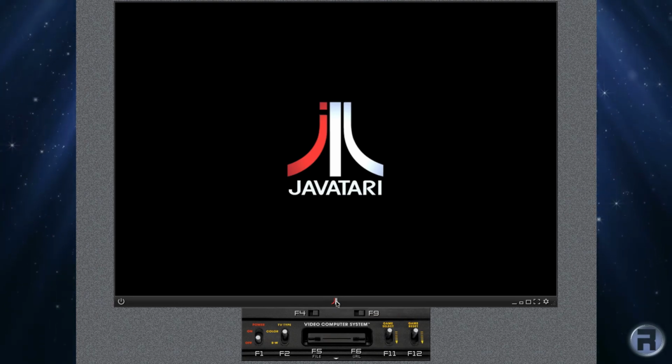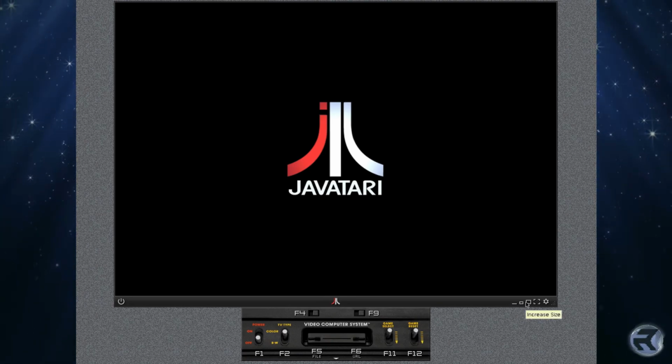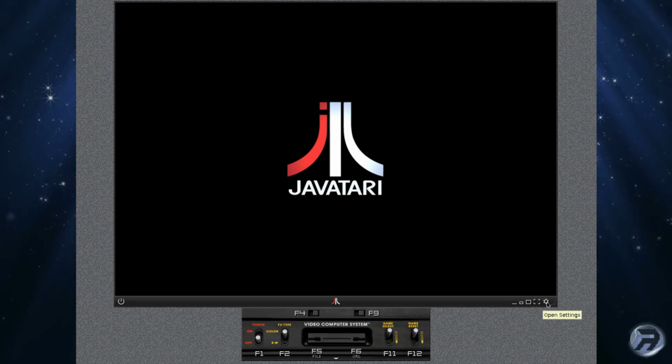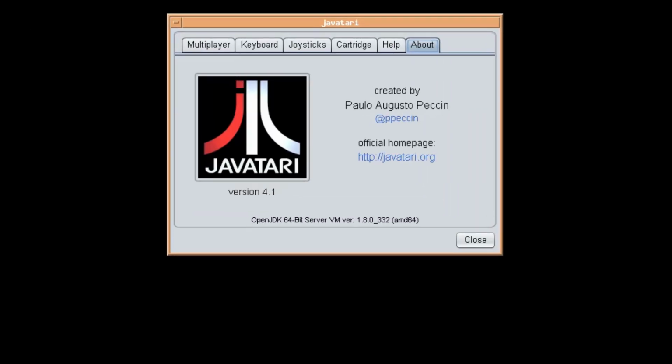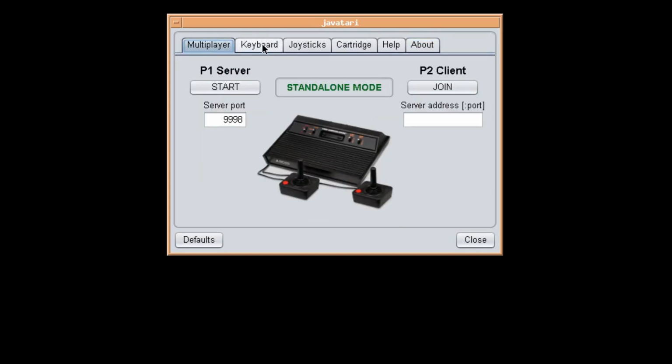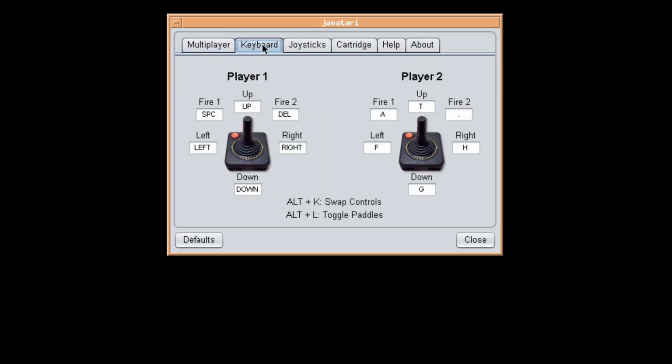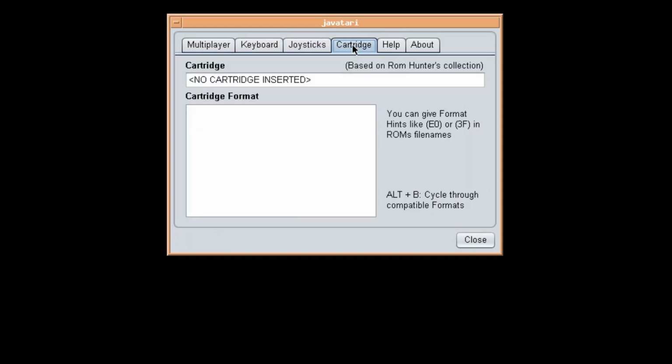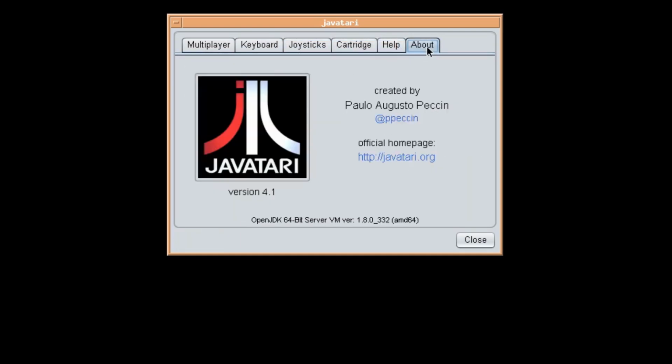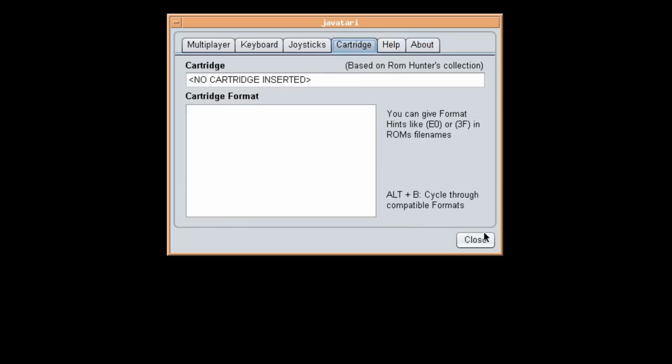You can toggle the bottom console controls, although it really doesn't work. Not for me anyway. And you can minimize, increase in size to maximize, and then you've got the settings. Of which you can see the about, and you can see who's made it. And your multiplayer settings. Keyboard emulates the joystick, of course. If you've got physical joysticks, you can configure them there. Cartridge and help. So it's pretty cool. I'll just go back out.